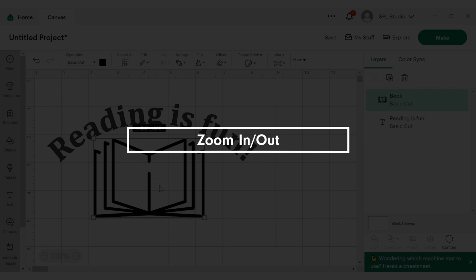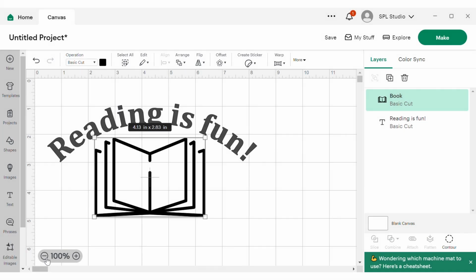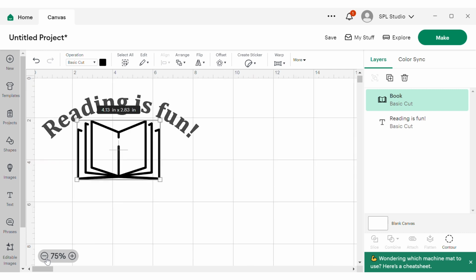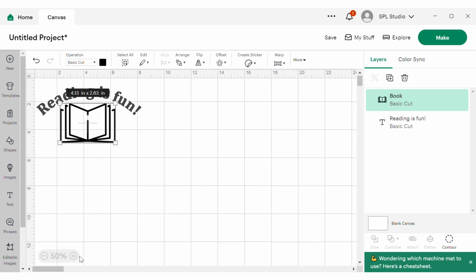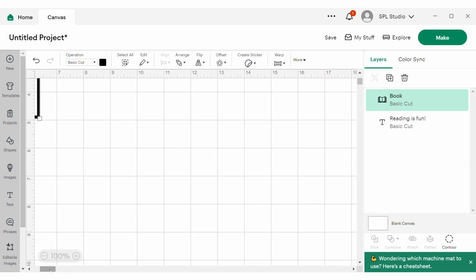If you have more than one image or text box, you may not see them in your workspace. To zoom out of the workspace, click on the minus sign on the bottom left corner. If you need to zoom into your workspace, click on the plus sign.